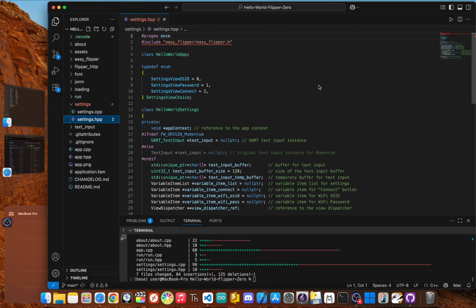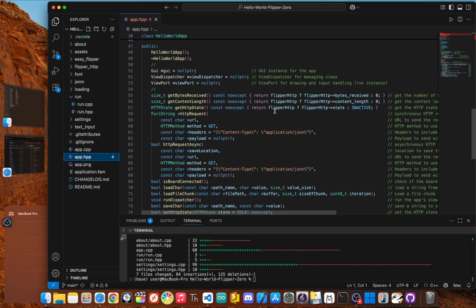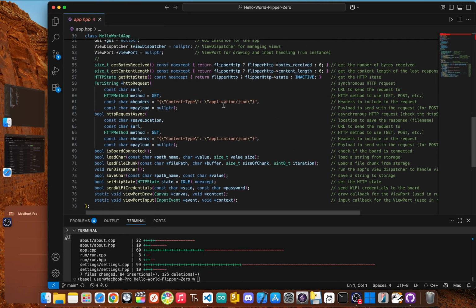Now, back into Visual Studio Code, we'll mainly work within the run folder in class. But let's open up the app.hpp to start with. We'll be using the HTTP request async method today, but I'll also break down the HTTP request method, which is the synchronous version. If you're newer to coding, just understand that the synchronous version will freeze the screen and inputs until the HTTP request is completed.